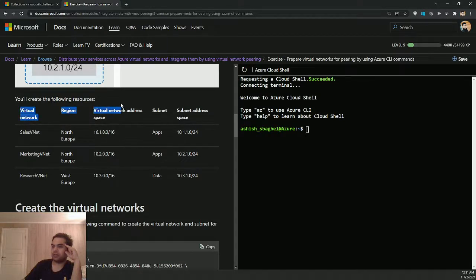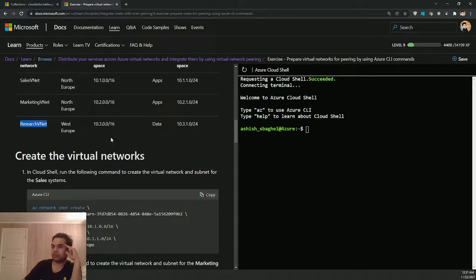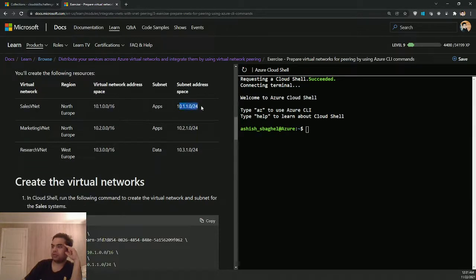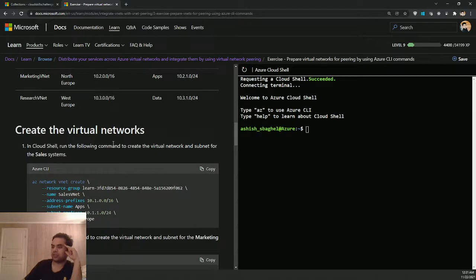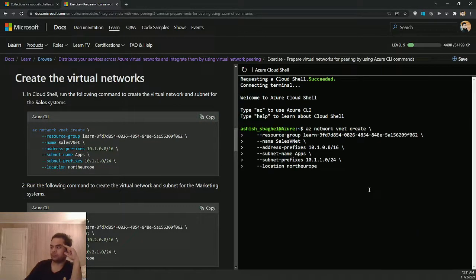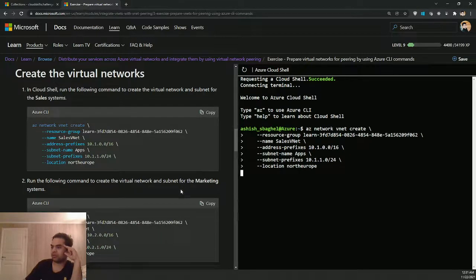You'll create the following resources: sales VNet, marketing VNet, and research VNet, in North Europe with address spaces 10.1, 10.2, 10.3. The subnet is apps, with subnet address spaces 10.1.1.0/24, 10.2.1.0/24, and 10.3.1.0/24. Now let's create the virtual networks. Let's create the sales VNet. Location: North Europe.